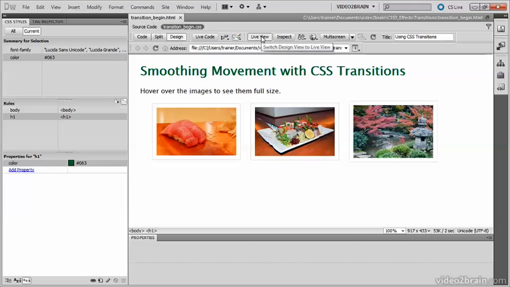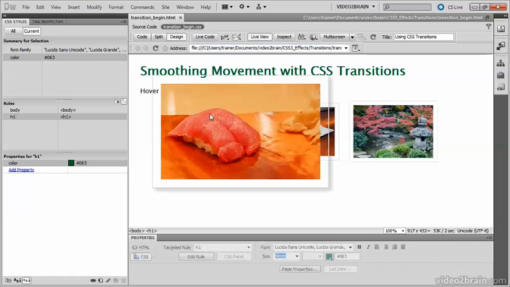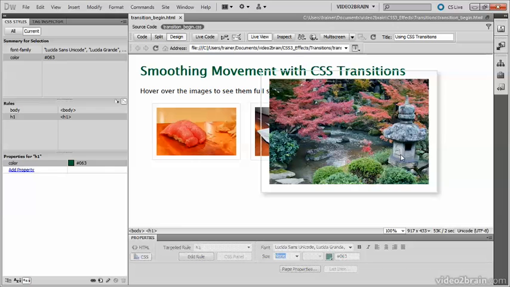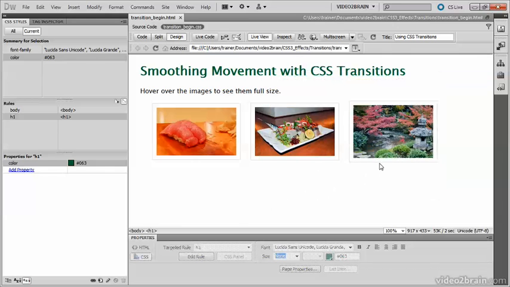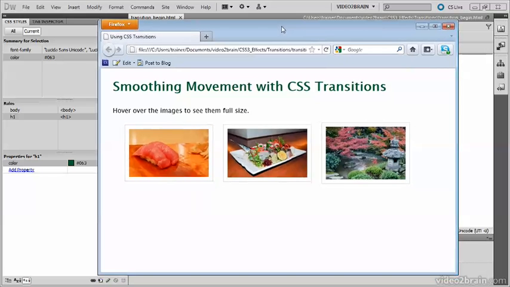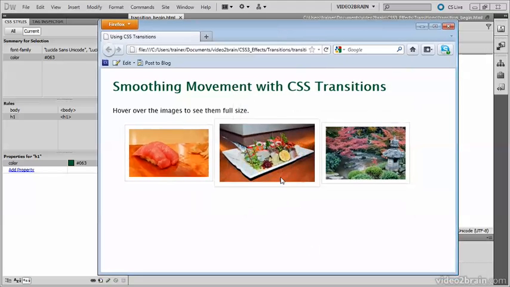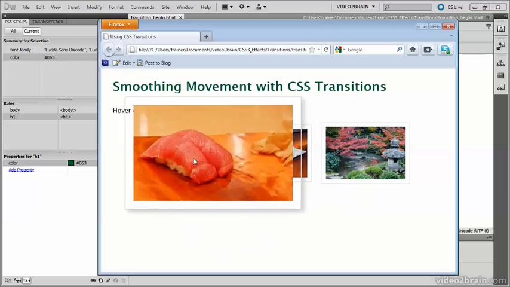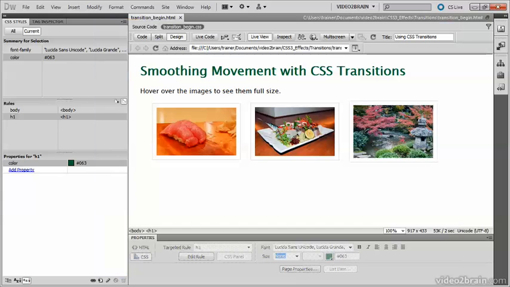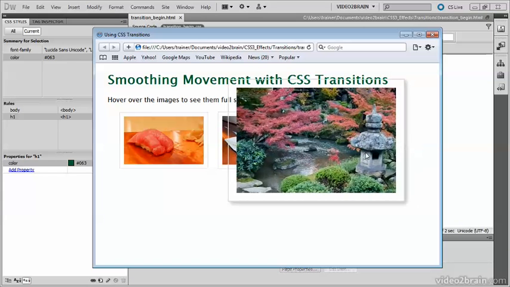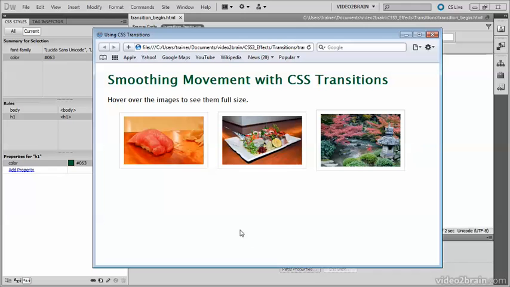Expand the page and toggle live view on and off, and let's see what the results are. In live view, it isn't a very smooth transition, but you can see that the images are expanding and contracting over time rather than instantaneously. Let's just test that in a real browser to see what it looks like. So here it is in Firefox 4, and you can see the transition is now very smooth indeed. And let's just make one more check. This is in Safari, and again, a very smooth transition.